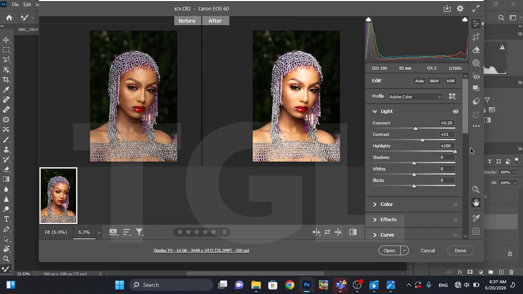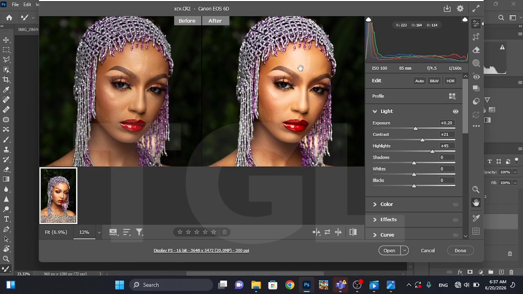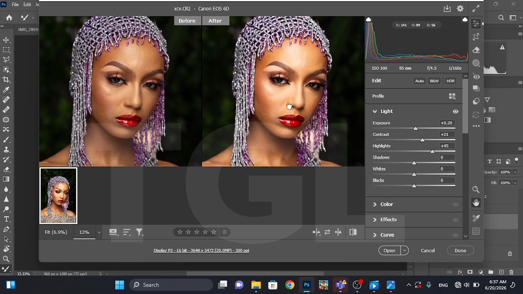In this image, the highlights are all this bright part. If I want them to pop out, I'm going to drag the highlights. But I do not want them to pop out too much. In as much as I want them to pop out, I do not want them to pop out too much. So I'm going to leave the highlights at 45.